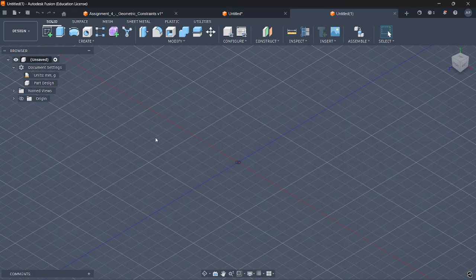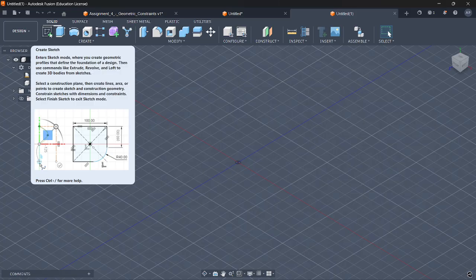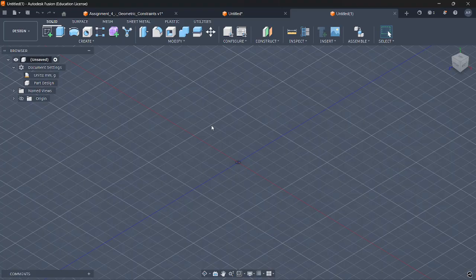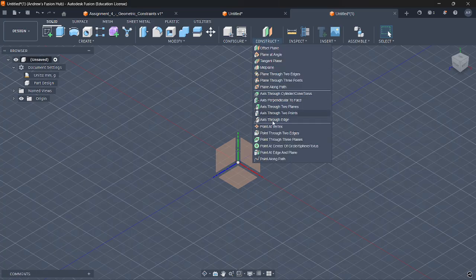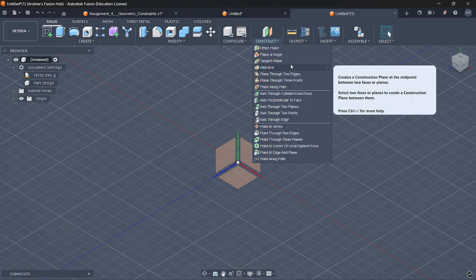Instead of starting with a sketch like we normally have been doing, I'm going to create more planes. Let me try to show this. With every new part that you create, Fusion automatically generates 3 different planes for you. But there are often times where you might want to create more, based on existing geometry or some dimension that you have in mind. To do that, there's this construct feature over here, close to the middle, and there are a bunch of different things that you can use.